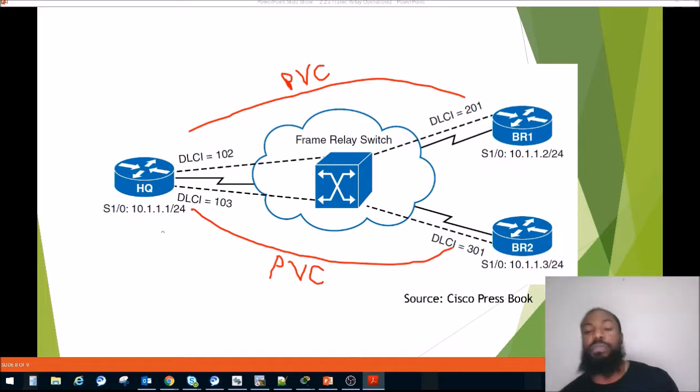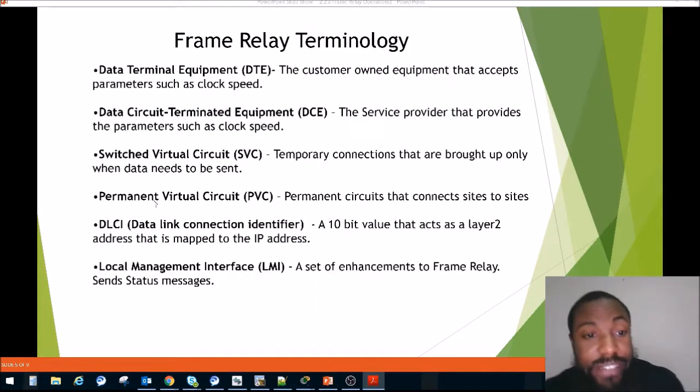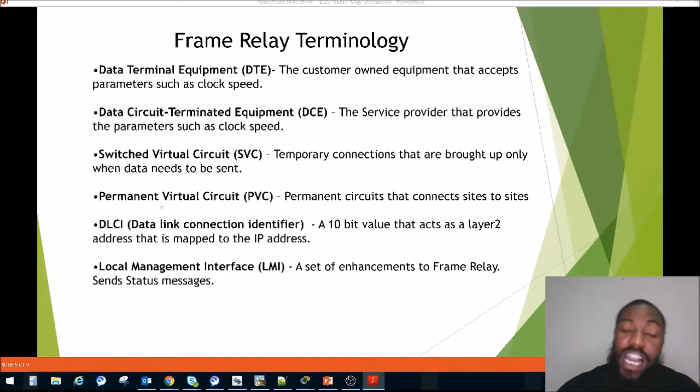I'll show y'all an example of that in Packet Tracer. A little bit more definition. I haven't even finished these slides. I didn't want to throw too much definition at y'all. If y'all want some more, I may just put the links in the description.